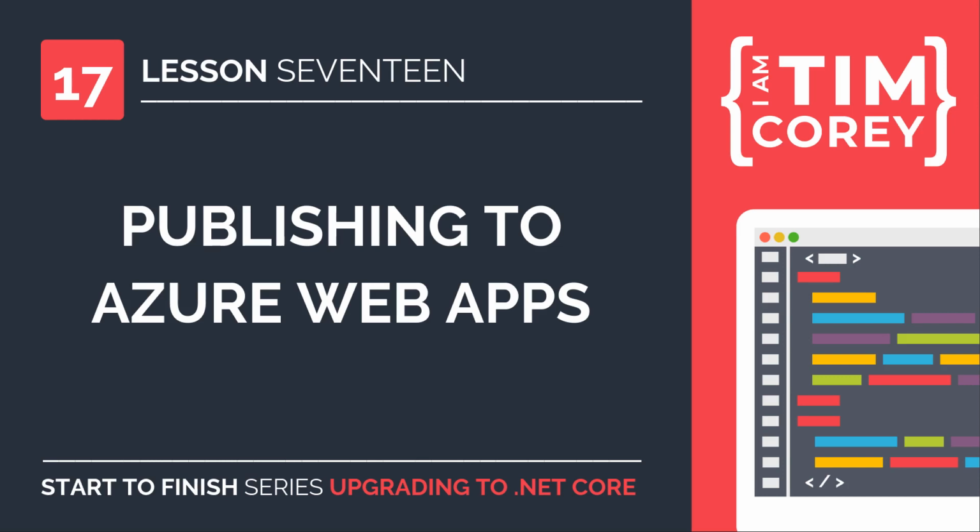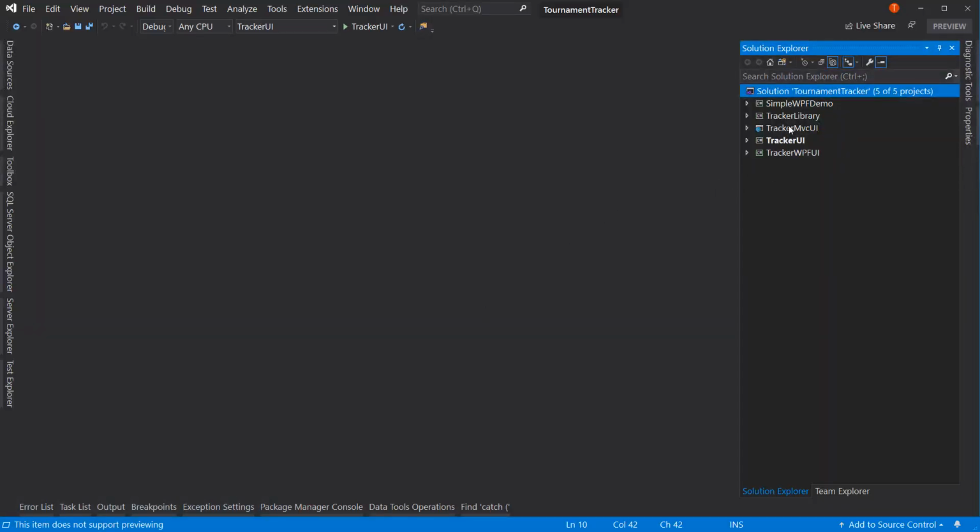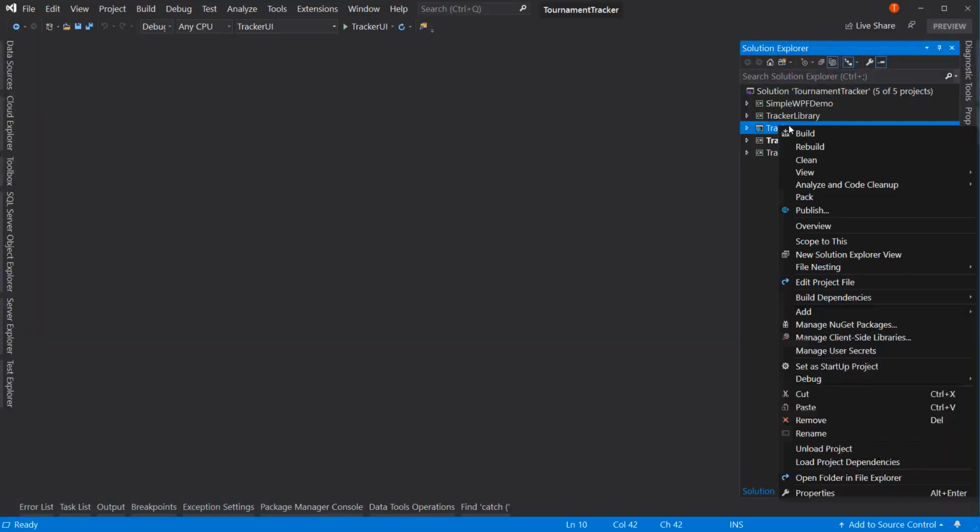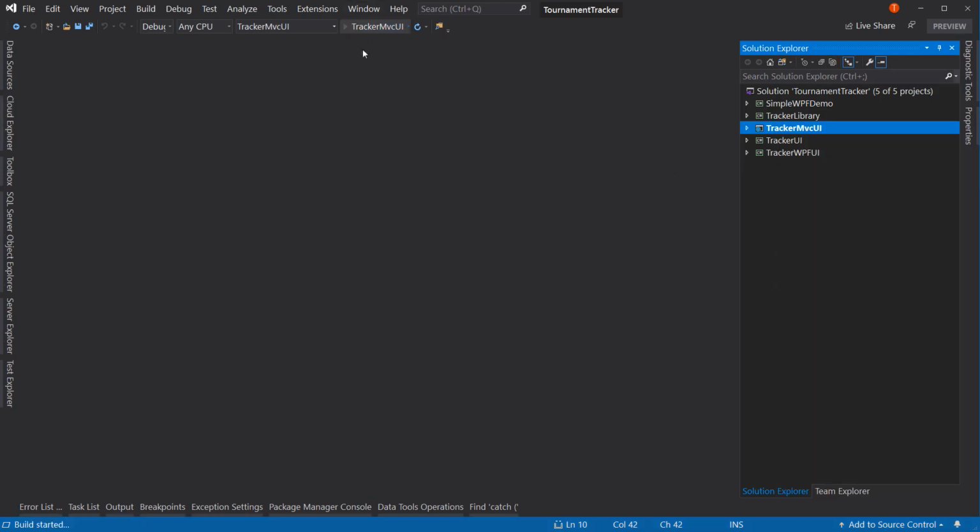Okay, so let's go to Visual Studio. The first thing we want to do, just to make sure it's still working, right-click and set as Startup Project. I'm going to launch this.